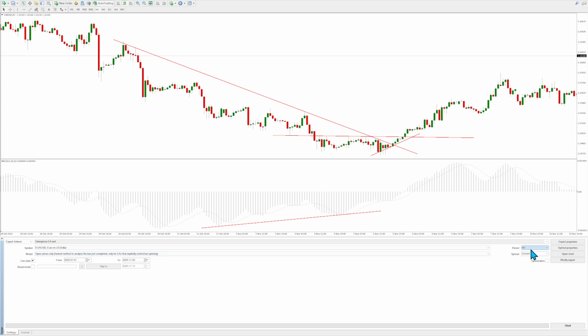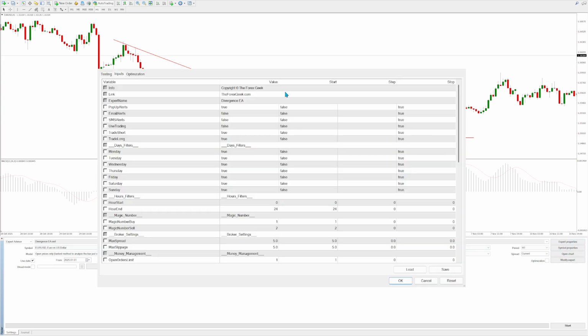So here you can choose the time frame, just choose the 1 hour charts, and you can choose the spread here. We've got the current spread selected. Just be wary if you are testing on the weekends. Spreads can be higher than usual, so in this case you might just want to put something more reasonable in the spread field. We go to the expert properties here.